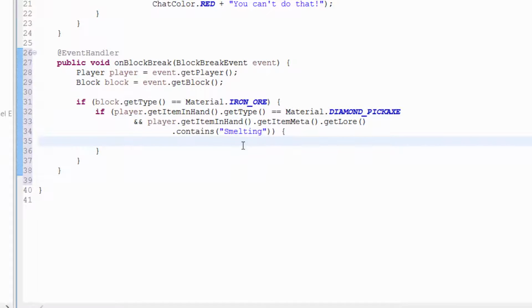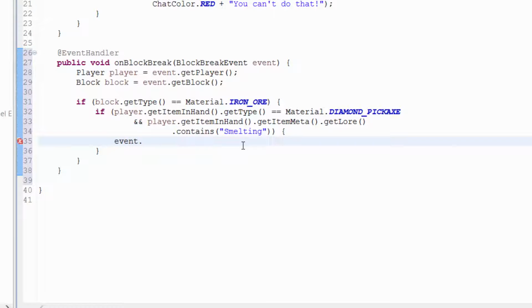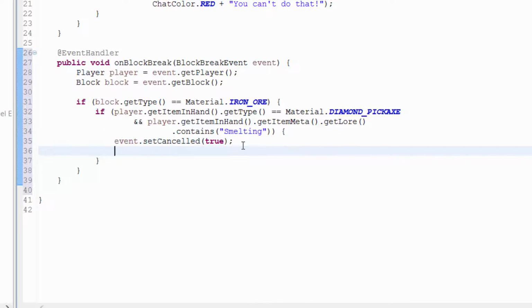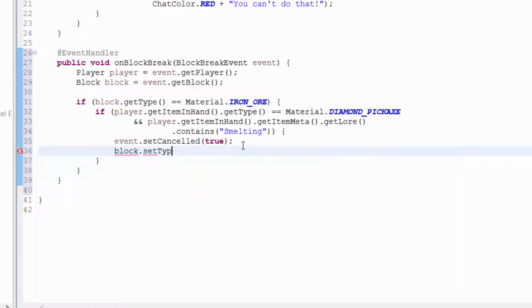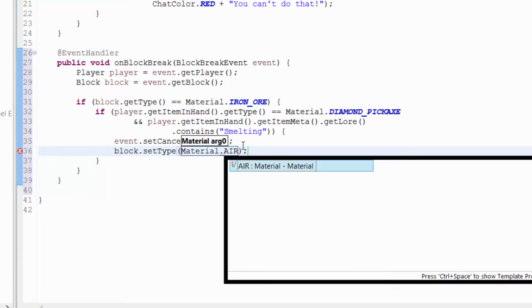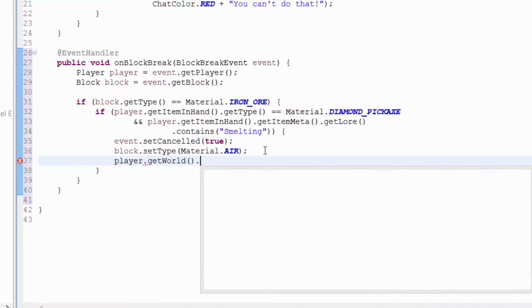If that is the case, then we want to do block.set. Nope. We want to do event.setCancelled true. Then we want to do block.setType material.air, like that. Now you can either spawn in the item at the location of the block. I think you do that by doing player.getWorld.spawn.